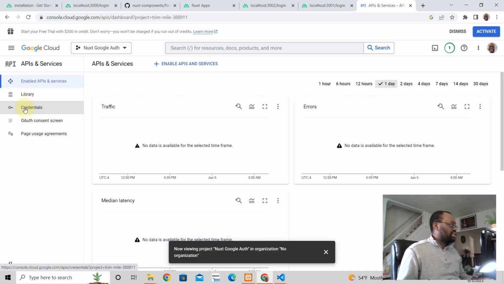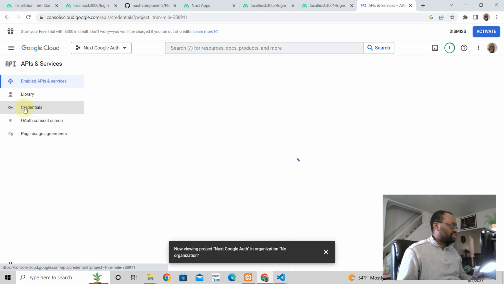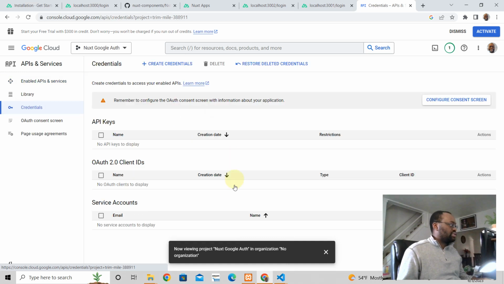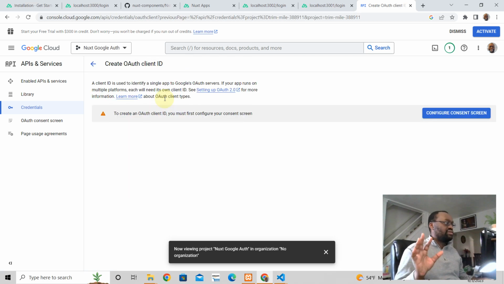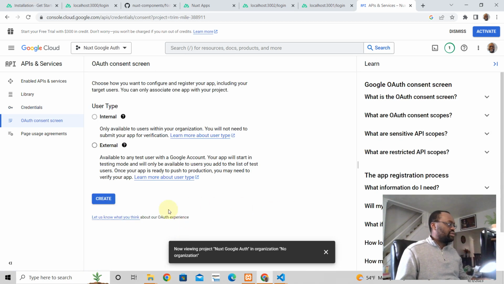All right, in credentials, this is what we need here. We need to create a client ID. The way we do that, sometimes I get confused in here, so if you're doing that, you're not the only one. First we need to configure a consent screen and then go through all this.